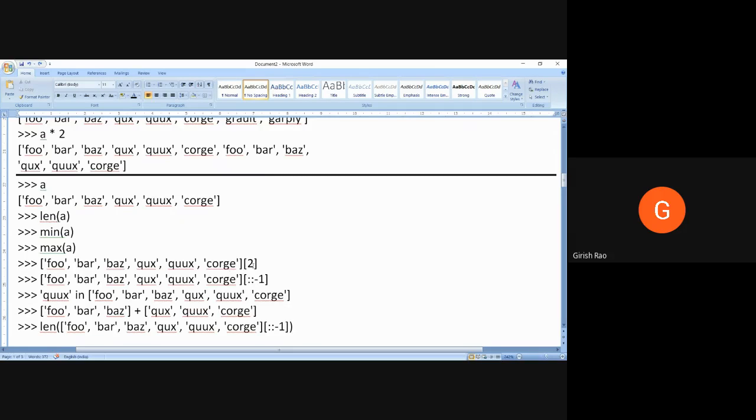Is QUUX in available? Yes, it is available. So it should give me true. Plus will join them and give me a single list. Length of this particular complete list colon colon minus 1. So what should it give me? The last one, think about it.